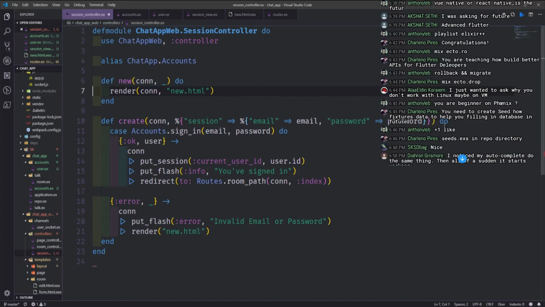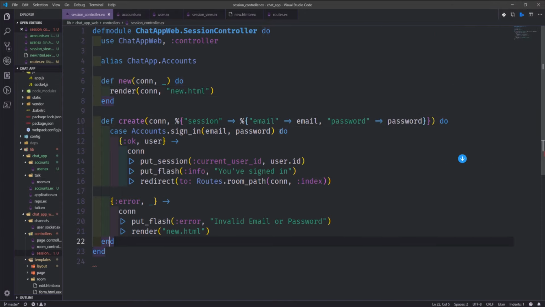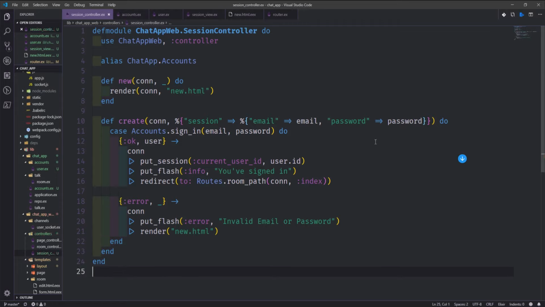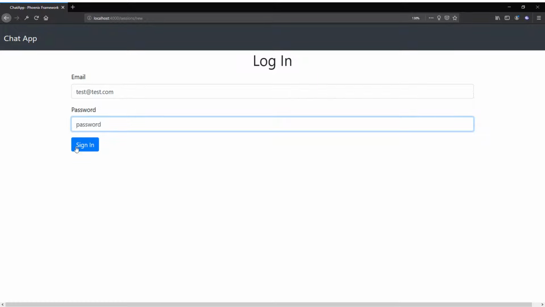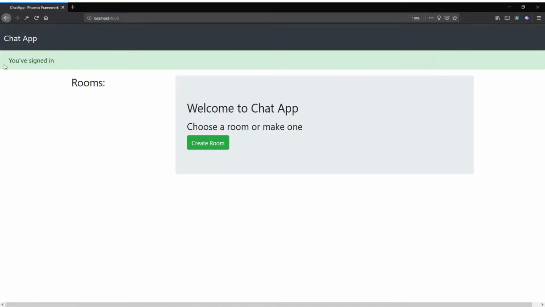Okay. Apparently there are too many end statements. That doesn't seem right. Got an end for this, got an end for this, and oh, yes, we are missing an end keyword for the module. Alright. So that should be alright. Now everything should work in that regard. Let's go to our application. So now let's sign in with test@test.com and password. And there we go. So that actually worked. So we're good to go on that.